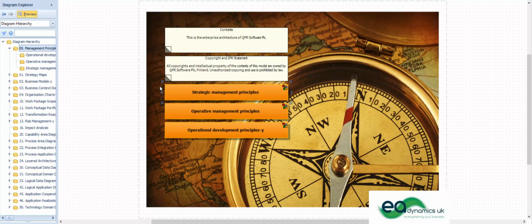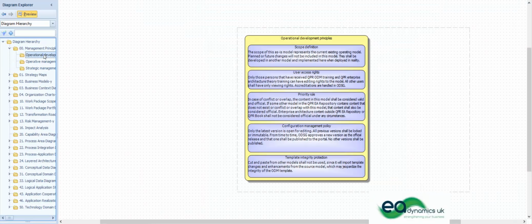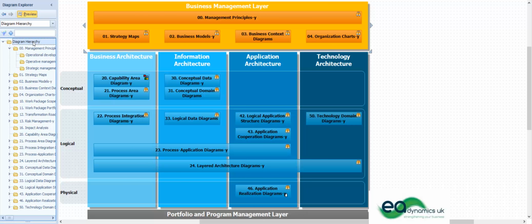this view shows us that under the major grouping management principles, it's been broken down into operational development, operational management and strategic management principles. Let's now move on to look at the operational development principles. This view now details the operational principles. Navigating back up the structure hierarchy, we can move on to look at the strategy map.